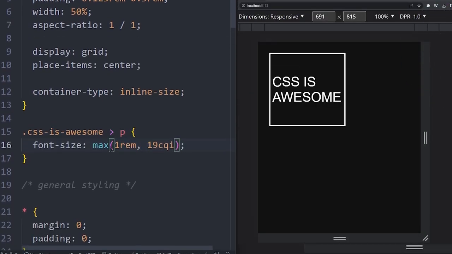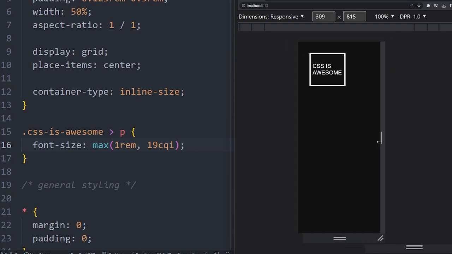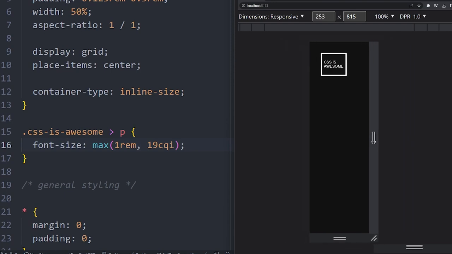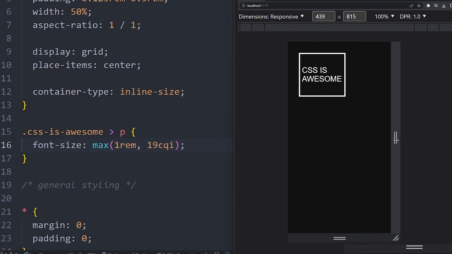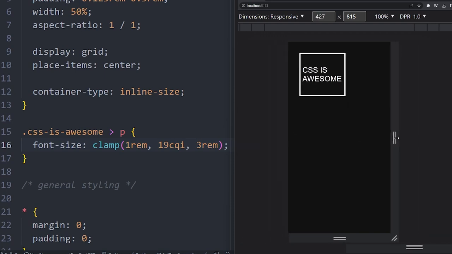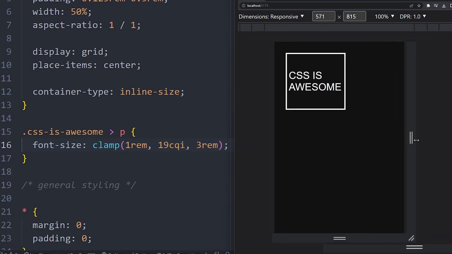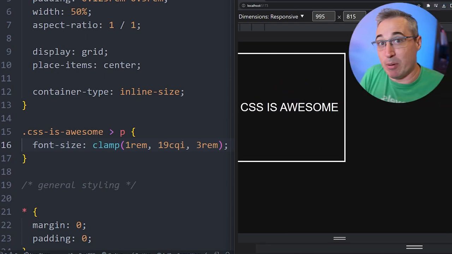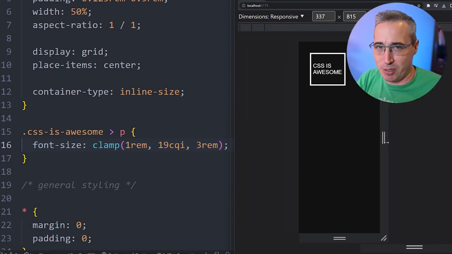And if we want to be extra safe, we could use a max function to prevent the font size from getting too small, or we could do a clamp that would prevent the font size from getting too small or too big. Of course, if you're preventing it from getting too small, that could potentially cause some overflow issues. But if your minimum size is small enough, it should never actually be an issue.